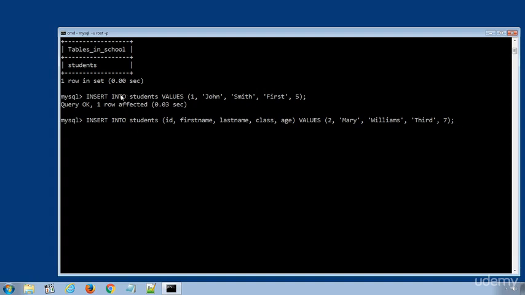Compare the two SQL statements. In the first case, we didn't mention the column names. In the second SQL statement, we mentioned in the first bracket the table columns like ID, first name, last name, class, age, and the respective values in the second bracket. Press enter to execute the statement and again we inserted another row. If you get the message Query OK, one row affected, then we successfully inserted another data row.